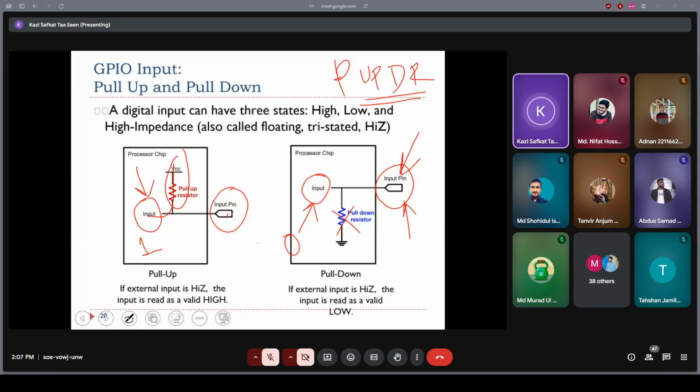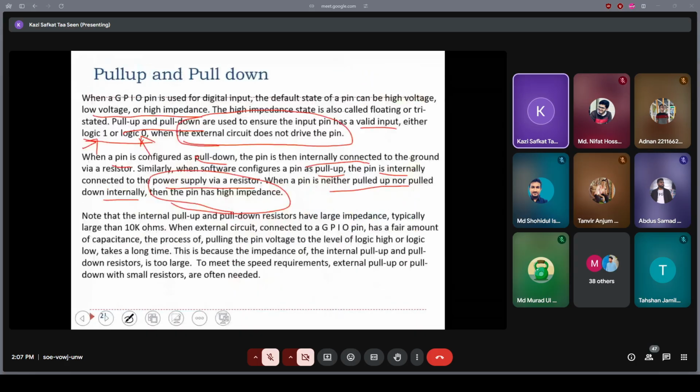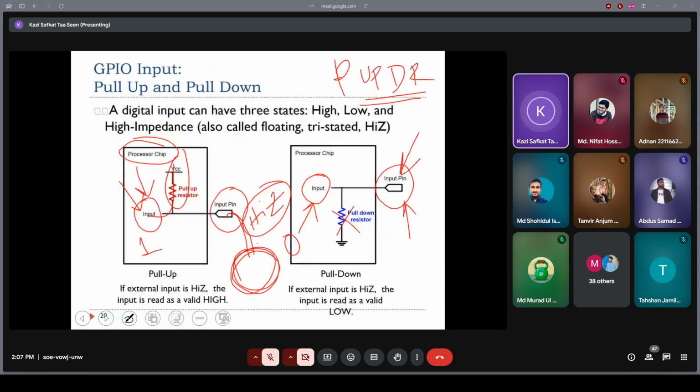So this pin is connected to an external circuit, and that external circuit might sometimes produce a faulty value or a high impedance value. But you don't want that high impedance value to appear internally within your processor chip. Now these pull-up and pull-down resistors have a very high impedance, usually in the range of 10 kilo ohms. So to pull up the high impedance value to 1 or pull down the high impedance value to 0, it takes a lot of time, because only a small amount of current flows through this resistor. So the pulling up or the pulling down action takes a long time.